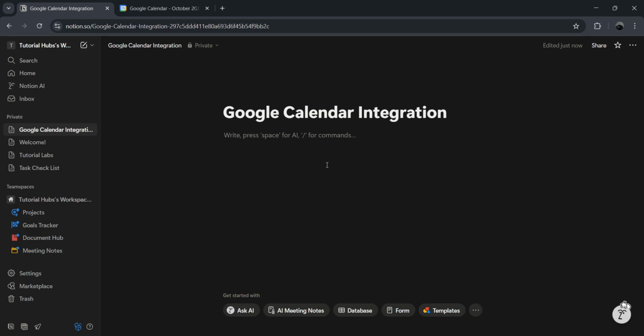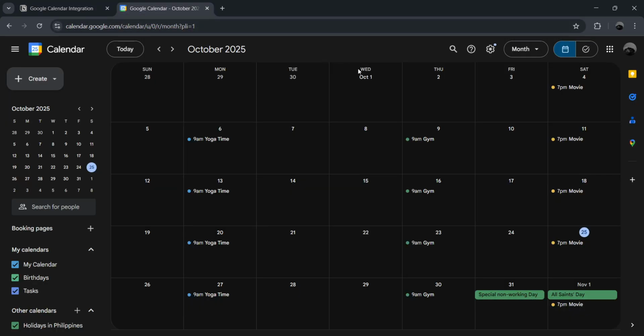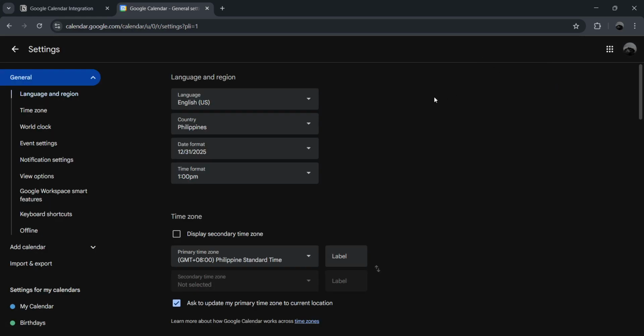Now open your Google Calendar in a new browser tab. You'll need to access some settings to make your calendar embeddable. Look for the gear icon in Google Calendar's upper right corner and click it, then select Settings from the drop-down menu. This will take you to the main settings area where you can manage all your calendar configurations.